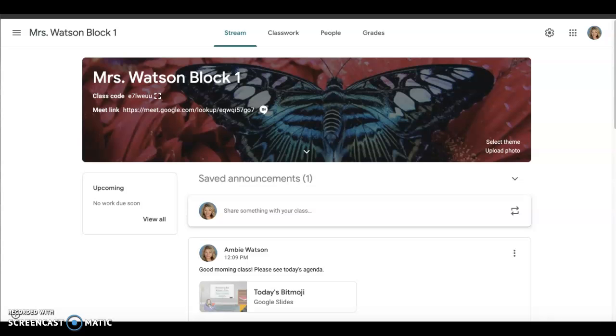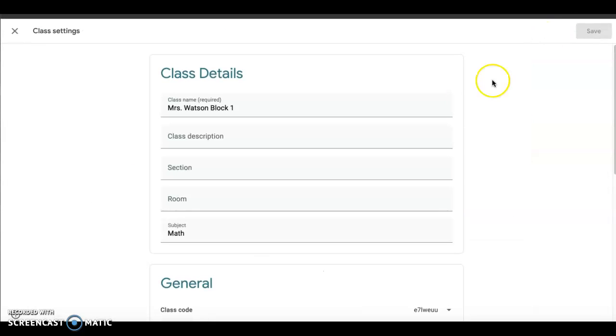All right, so in Google Classroom, if the majority of your work is going to be on Google Classroom, then you can set up the Gradebook where your students can see their overall grade for your class. So you're going to click on the Settings button in the top right-hand corner.